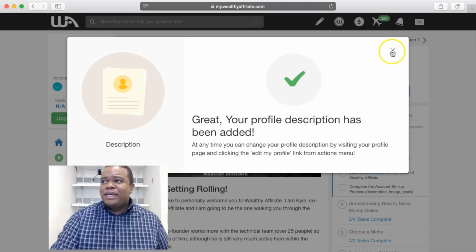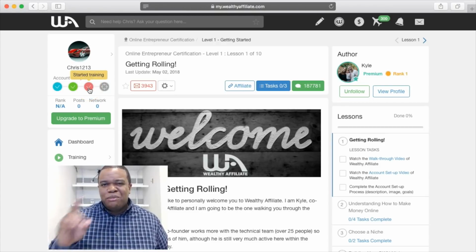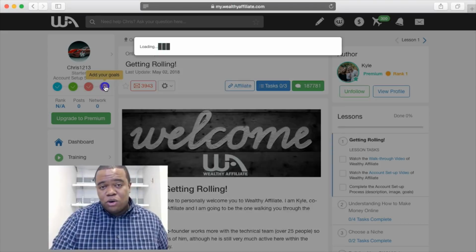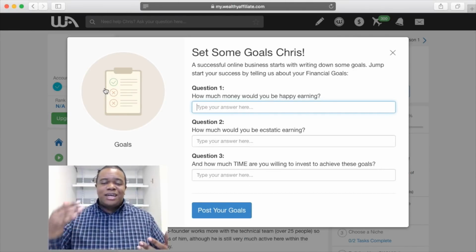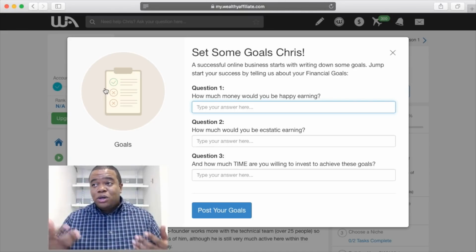Create your profile has been added. And you see when I get here, account setup is at 50%. Now this says start your training, and you can usually start your training, but as a little ninja trick I'm going to show you, I want you to go ahead and click add your goals. Now adding your goals is a pretty important thing that you want to do, because it kind of helps get your mindset right about what it is that you're trying to do with the program.